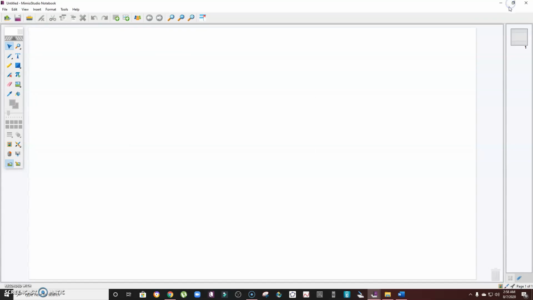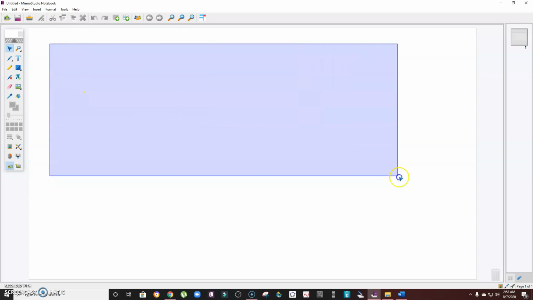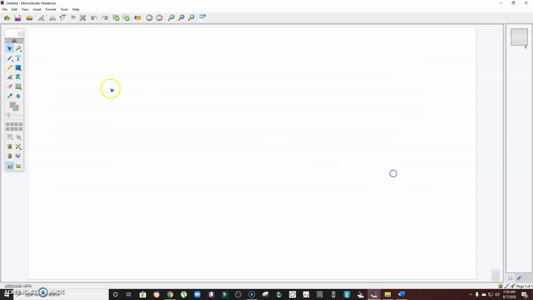So this is how your screen will look. This is your blank screen, and this is movable. This is what we call the Mimio Studio Tools. Let me go through the important ones. This triangle in the upper left is what we use for selecting objects. Then this is the pen, or brush. I usually use the pen, and you can change the color if you want to use black or red.